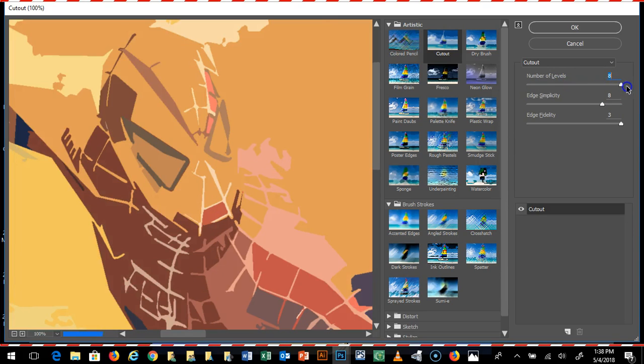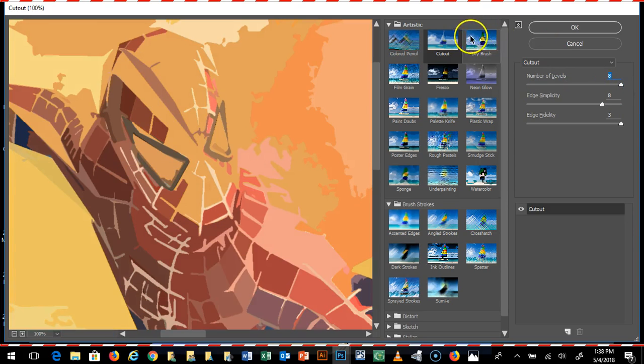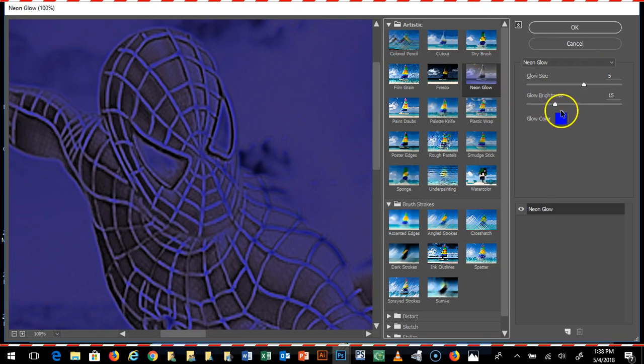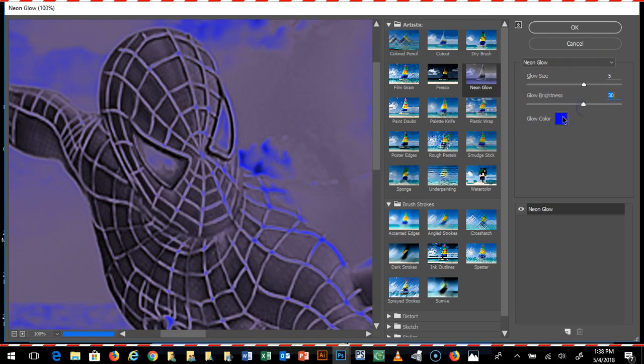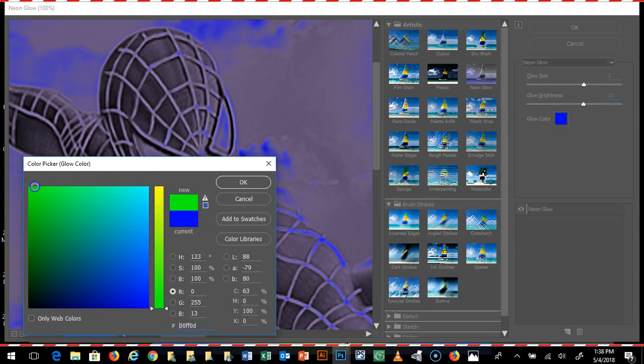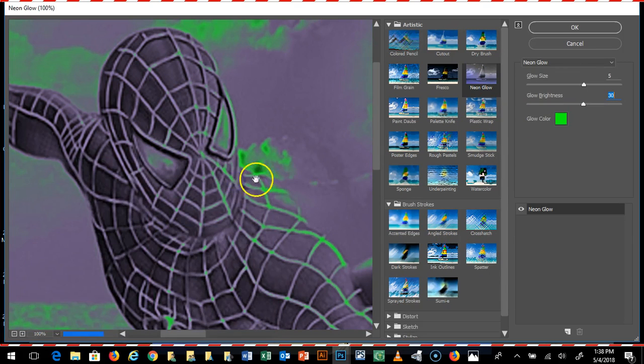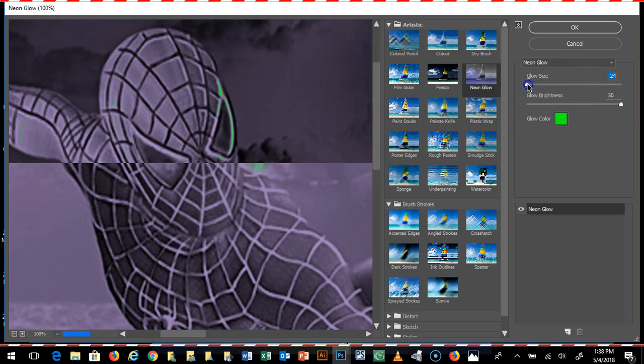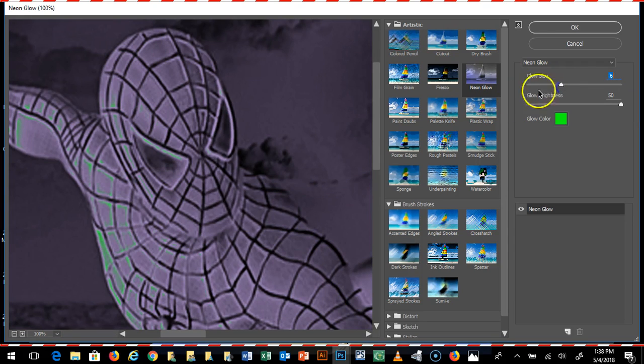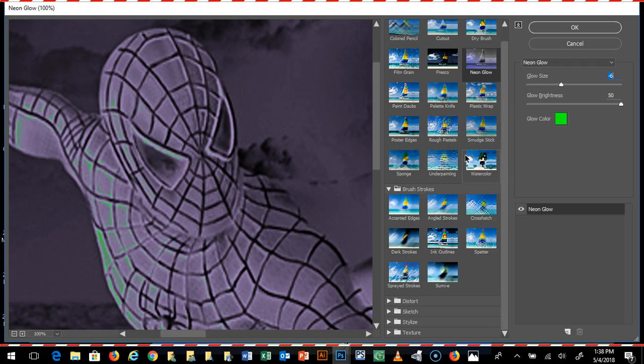Really pare it down. Neon glow. You can change the color of the glow. Change the brightness of it.